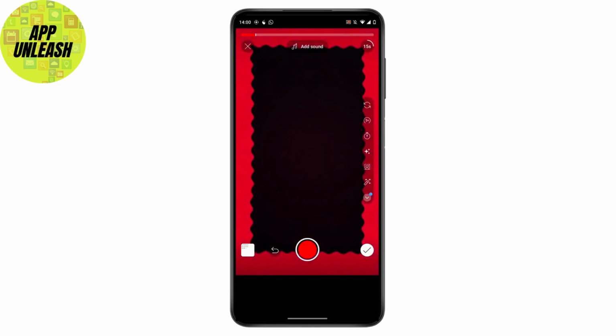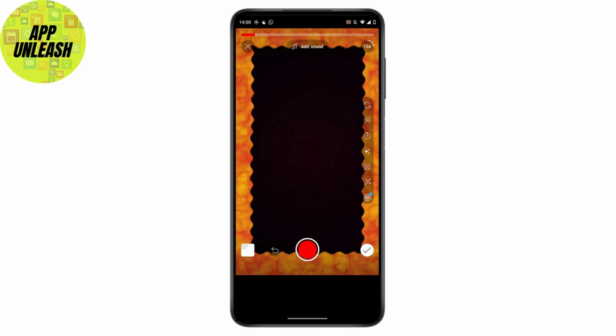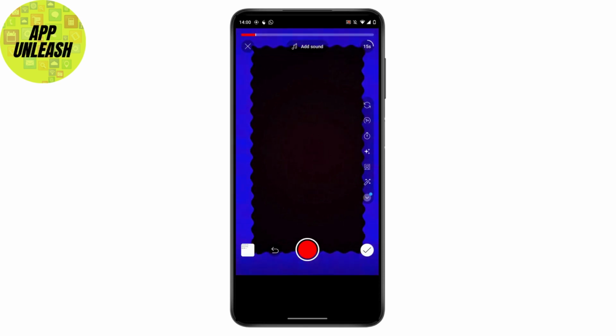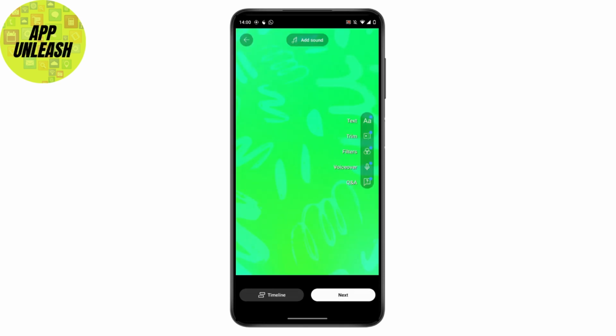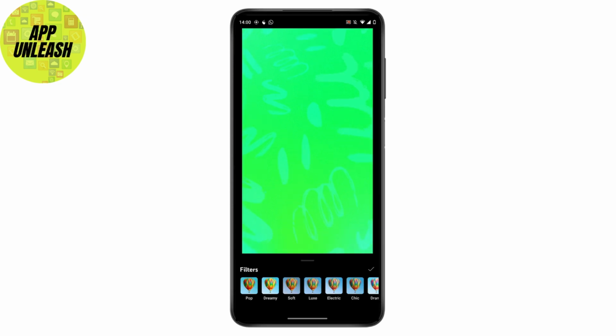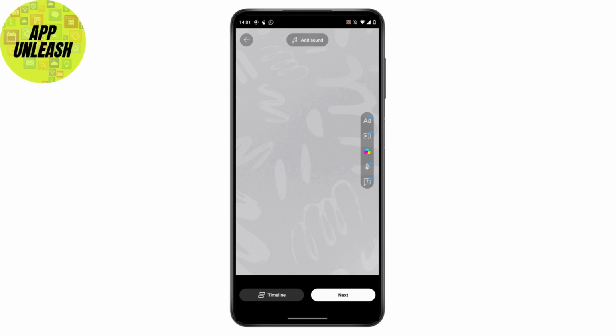And after tapping on the tick icon, now you'll again find a white color tick icon in the bottom right side of your screen. What you have to do is just simply tap on it. And after tapping on it, now on the right side of your screen you will find an option which is filters. Just tap on filter, and now you can select a filter that you like. So if you want to add a black and white filter, you can do that by just selecting it. And after adding a filter, what you have to do is just tap on the tick icon which is on the bottom right, and after completing everything, what you can do is just simply tap on next, which is on the bottom.